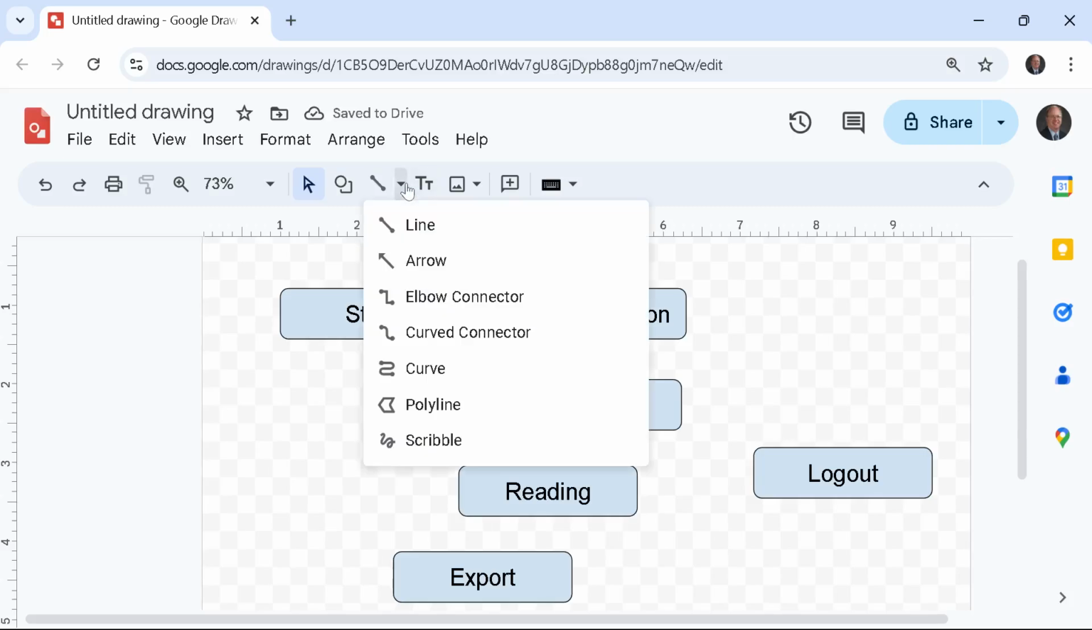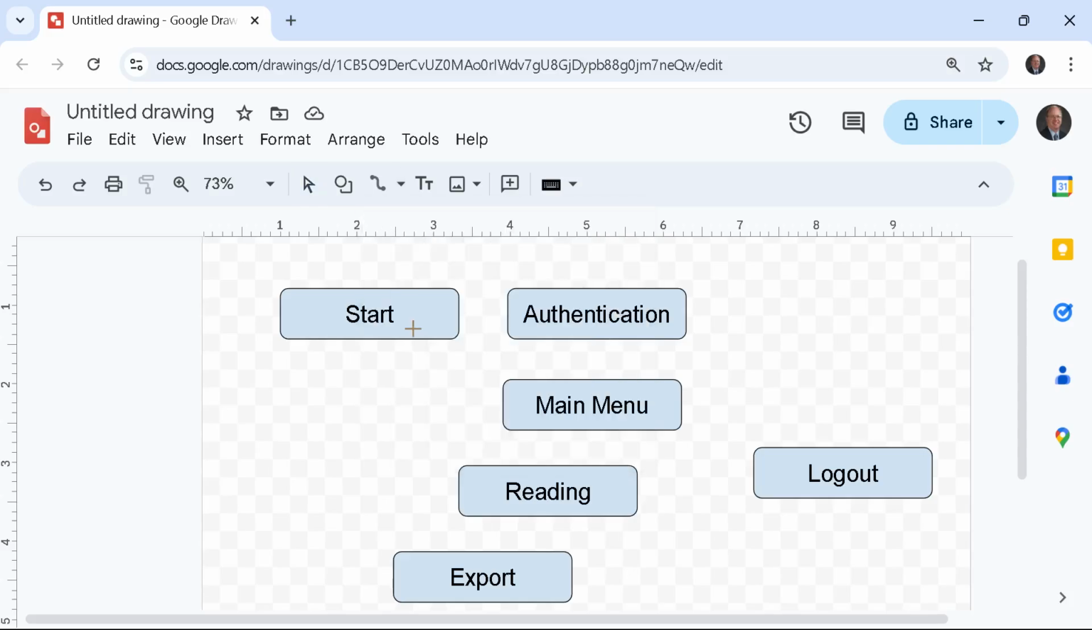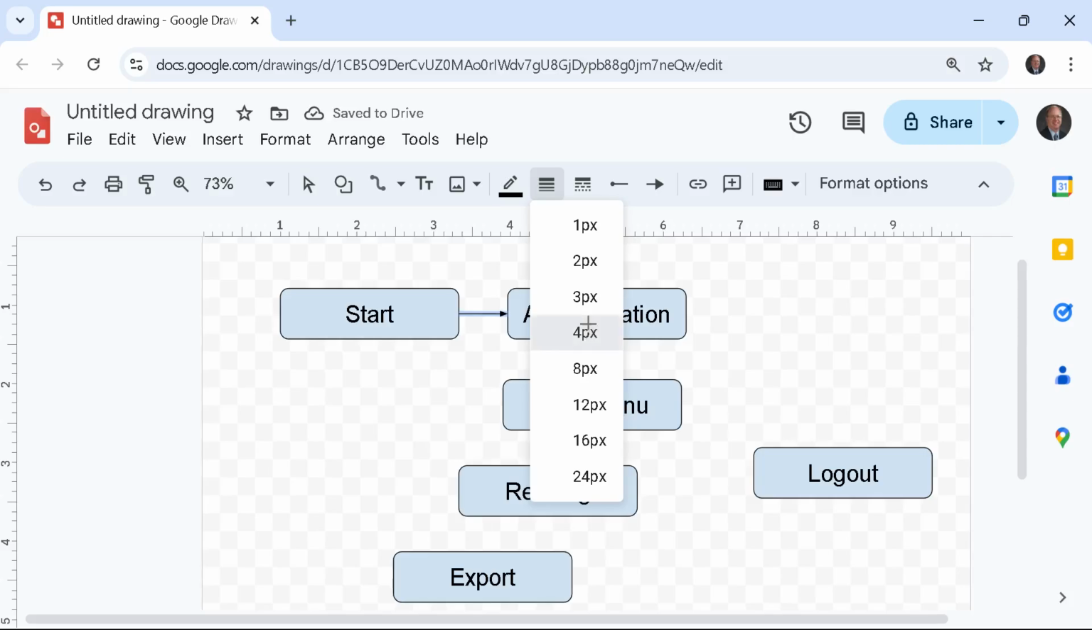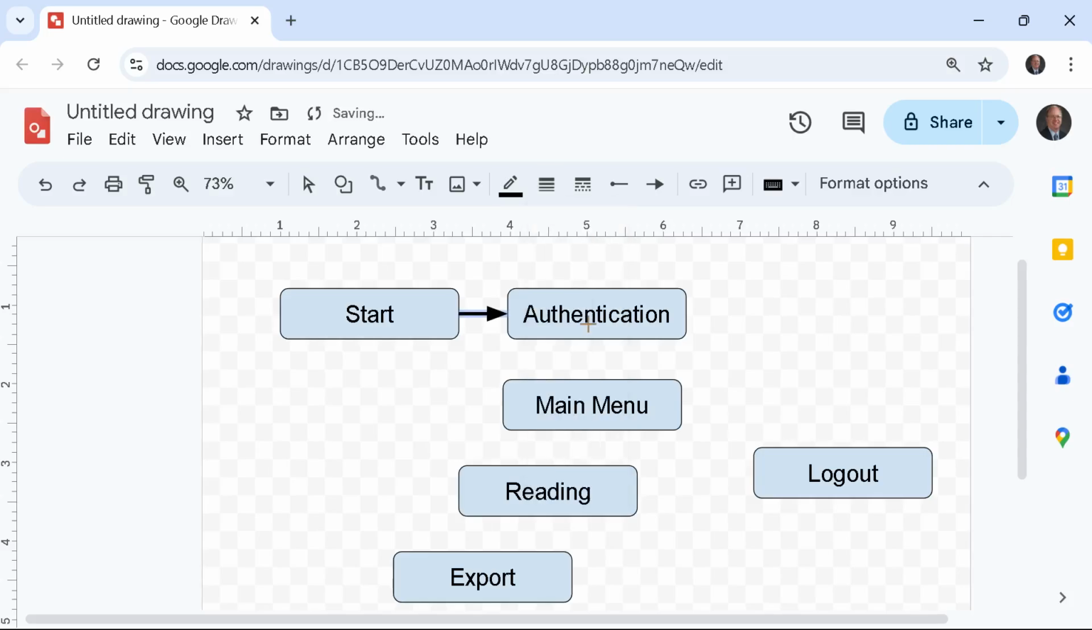So let's draw some lines. Let's draw some arrows. I like curved connectors. And so start to authentication. And I'll change my arrow to be a lovely solid arrow. And then change the width of my line to be a little wider. And can I give a title? Log in.